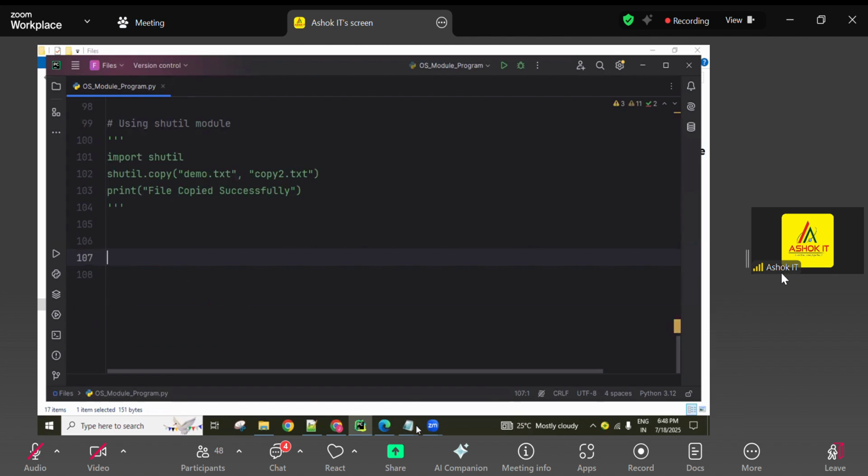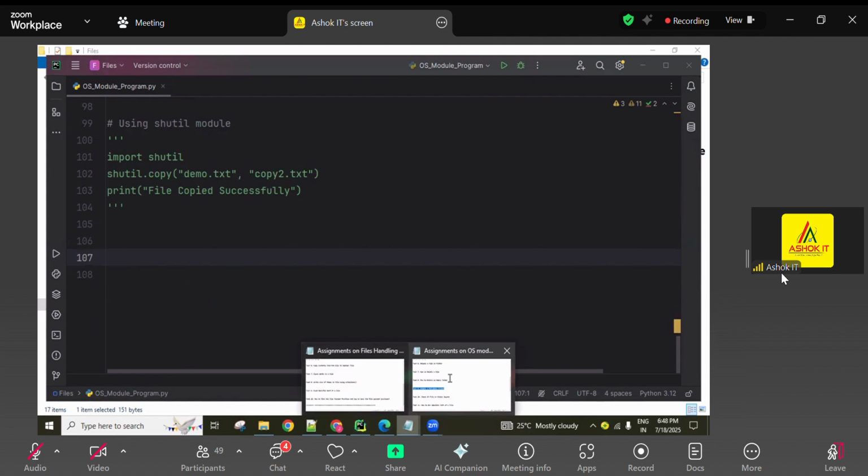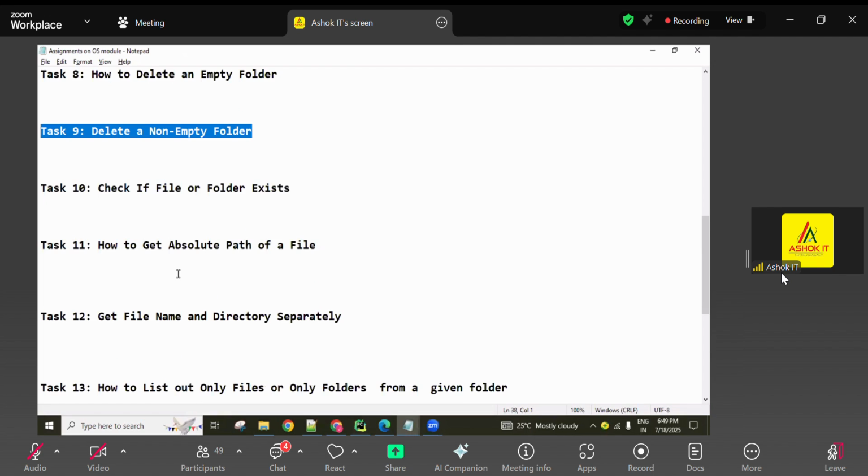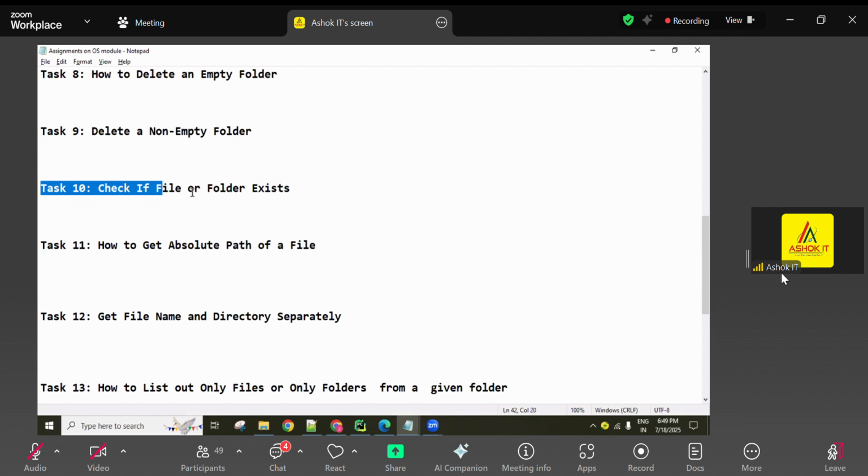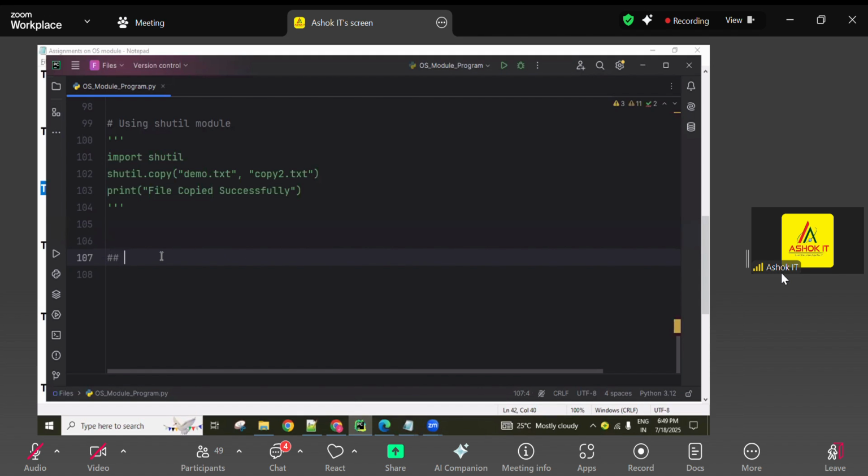Now coming to our task. We need to complete all these things, a lot of tasks are there. Next, check if a file or a folder exists or not. I want to check whether a file or folder exists in my current working directory, whether so and so file or so and so folder is there or not. I want to find that out.